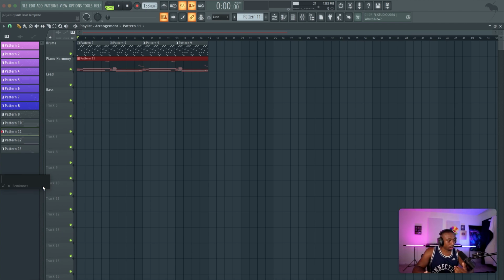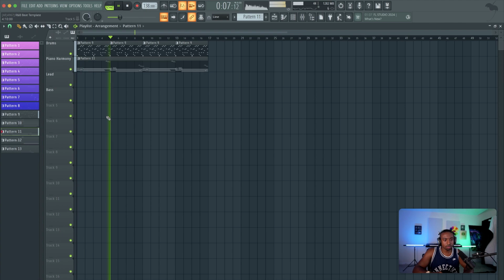Negative values drop the key. Positive values raise the key. So this is just experimental. I would recommend doing -3 and also +3. So let's hit -3 first. Now we're in a whole different key. And you can feel the energy now.